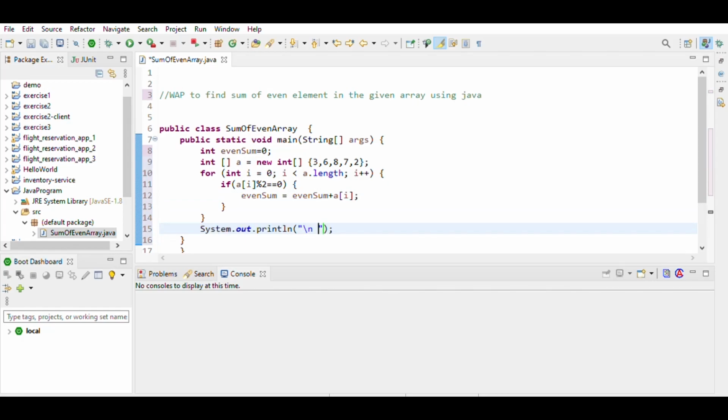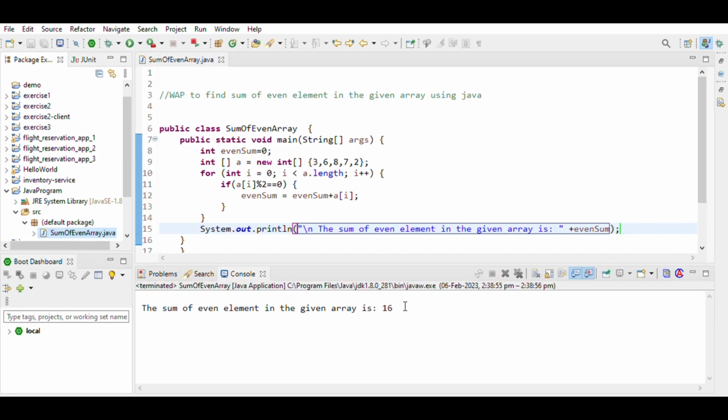The sum of even elements in the given array is even sum. Save the program and run the program. Sum of even elements in the given array is 16. That's it.